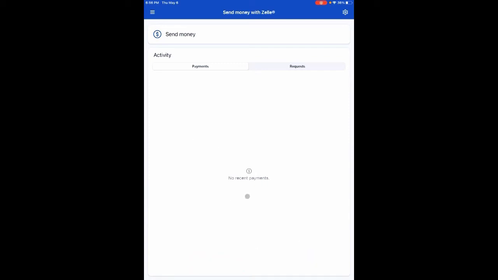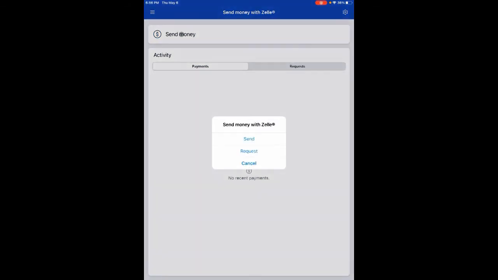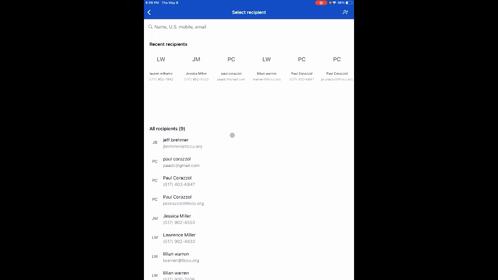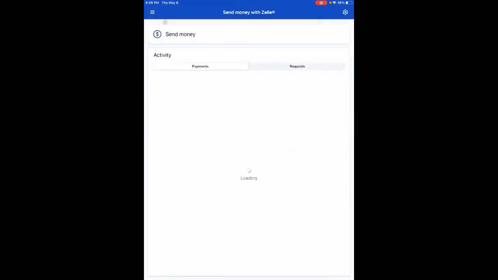So what we'll do is we're going to go ahead and hit send money. We're going to go ahead and hit send. Like Leslie stated, do keep in mind that you need to know the individual who you are sending the money to. This is basically cash. So if you don't know that individual, I hate to say it, but unfortunately you might be out of that money. So we're going to go ahead and send money.